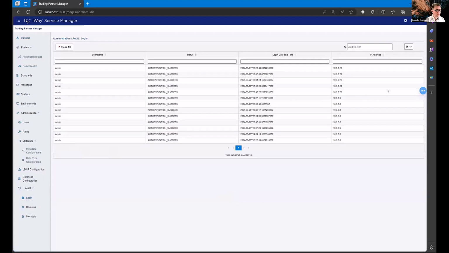Here you can see the whole list of people that logged into the system and whether the authentication was successful, the time of the request, and the address where this request was made.